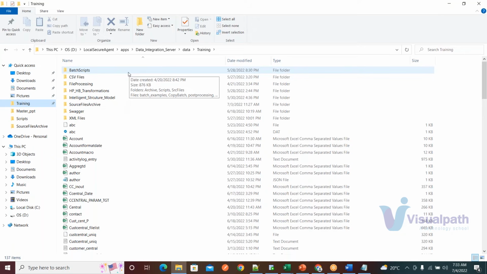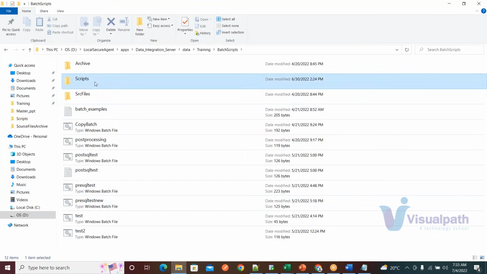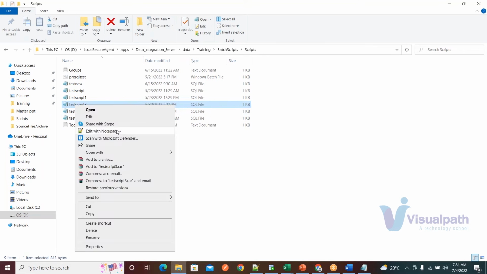I have a folder called bash scripts, and I have a batch file called pre-SQL test new. Inside the bash scripts folder, I also have the scripts folder where I created some SQL files. What are my SQL files? For example, I'll just tell you about test script 3 and test script 4. I'll just open this.